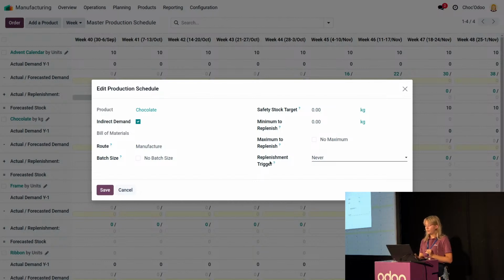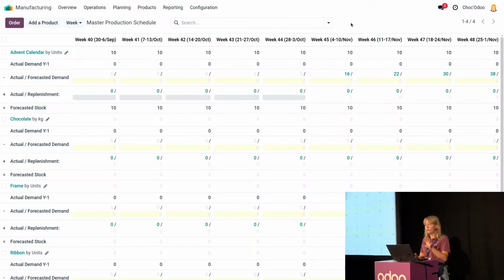What I can also notice is that my replenishment trigger is never. So it means that by default, my components, I will never replenish them from my MPS, but I can obviously change this trigger. So let's say that I want to track from my MPS my chocolate. I can put it as manual or automated, but I will leave it at never for now. So that's good, I have my product.